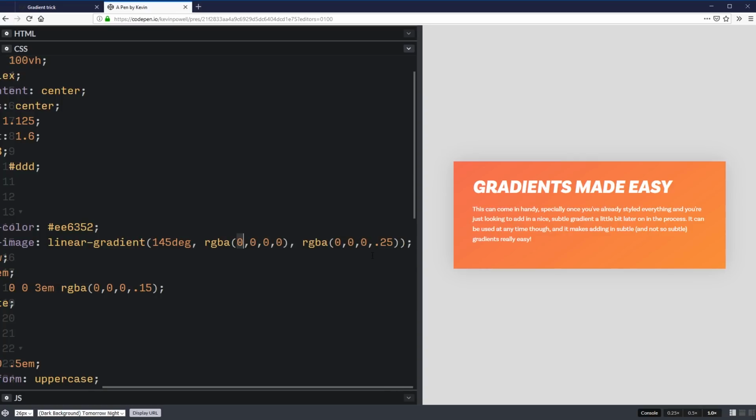And the nice thing with the white or the black when you're doing it this way is you're not worried about exactly what color this is. What is this hex? I have no idea what this hex is here. And I'm not having to worry about it because I'm dealing with a transparency here.